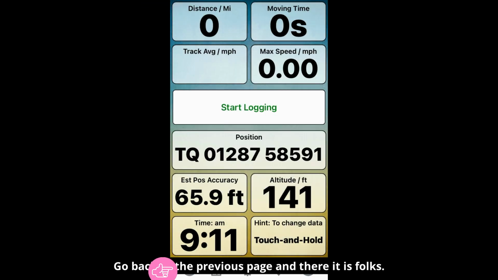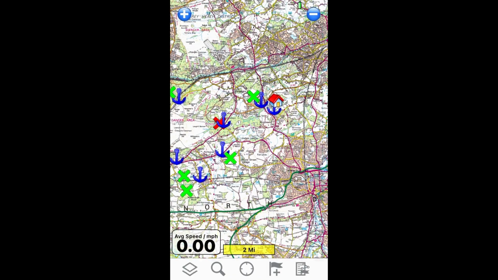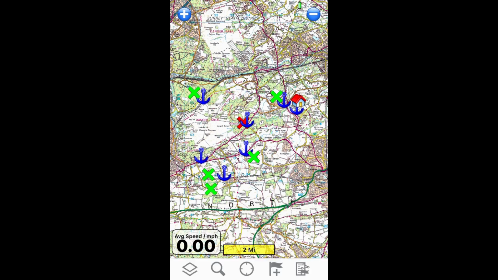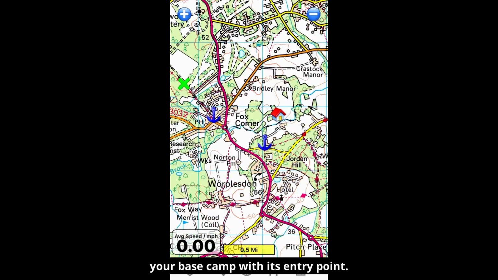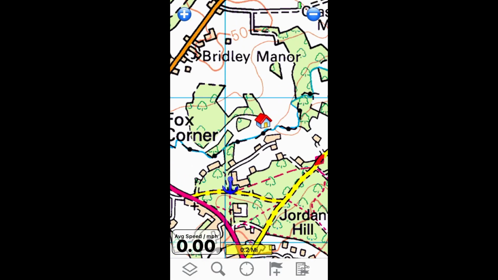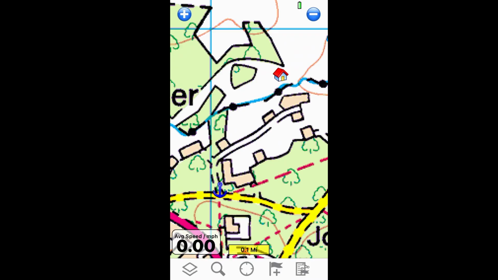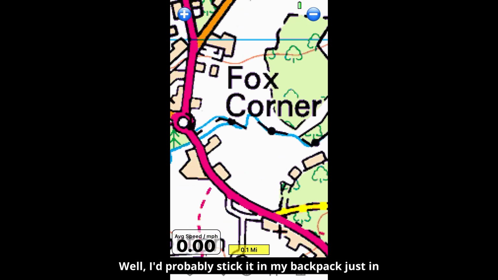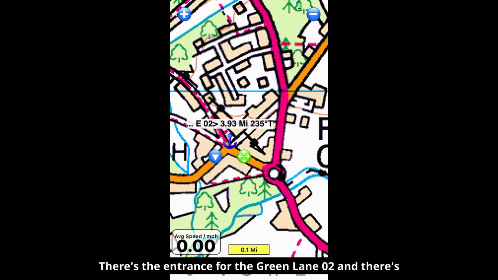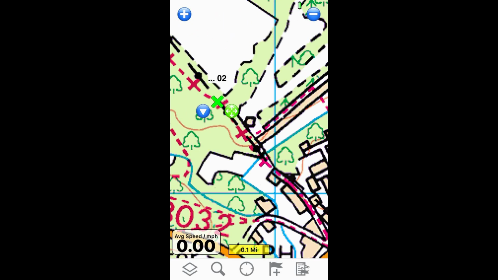Go back to the previous page, and there it is, folks. All the waypoints, all the clues, all the entry points. Your Basecamp with its entry point. It's all on your phone now. You don't need to take the paper map with you anymore. Well, I'd probably stick it in my backpack just in case. There's the entrance for the green lane 02, and there's the clue halfway along the lane.